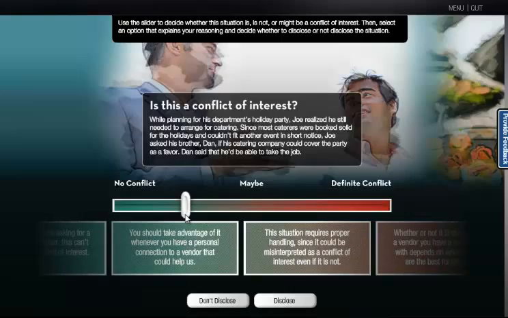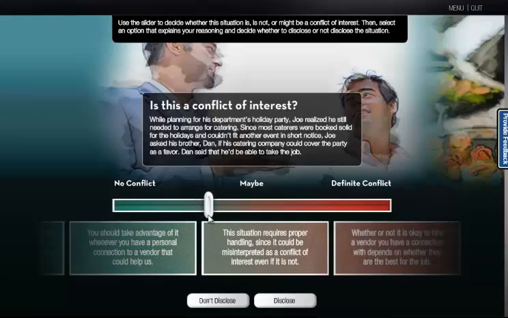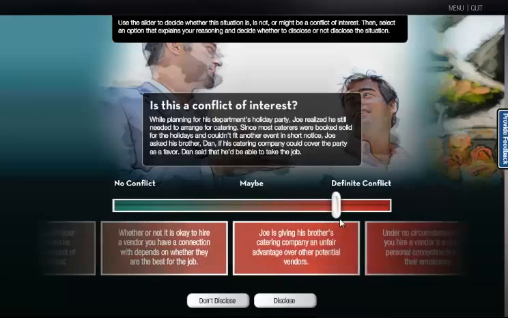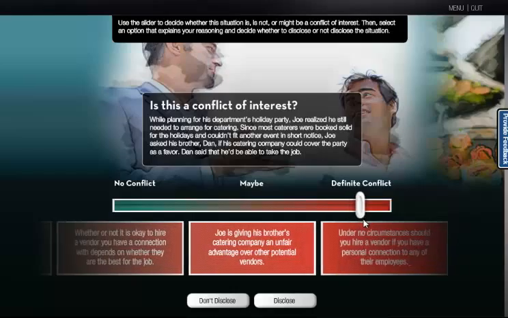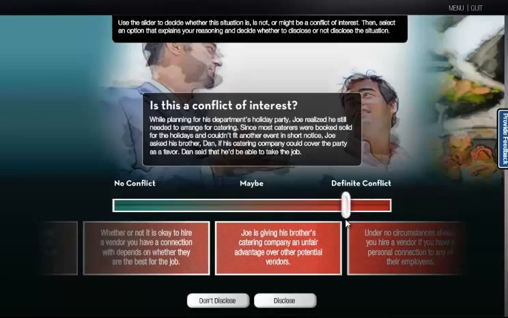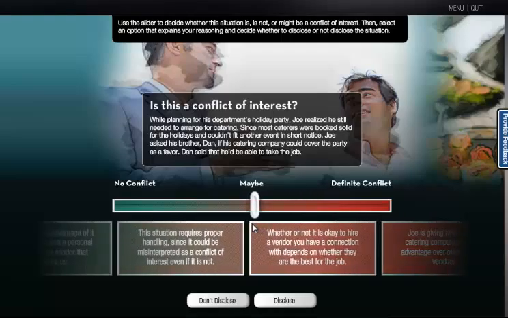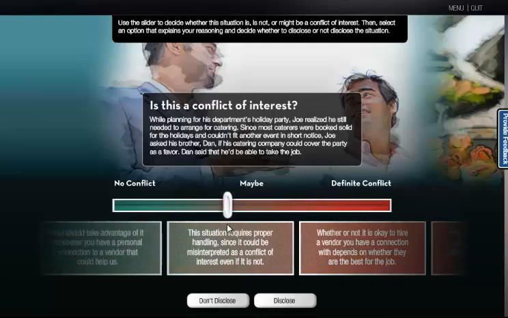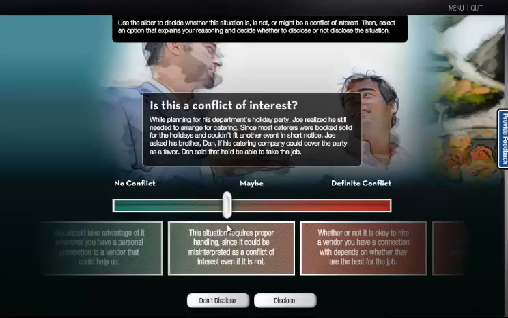Now in this particular case, he's planning for a department holiday party. It's late. He needs to maybe go to his brother Dan, who has a catering company. And that's possible. You can do that in their case. So it's not under no circumstances. It's not an unfair advantage, but it's something that requires proper handling and a process that you would go through to figure out to make sure that there isn't a conflict of interest.